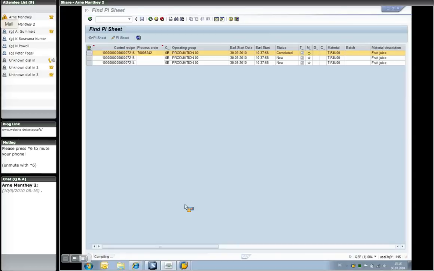And they had a development, and finally it's working with this OSS note. What was the note again? 1513429. Okay, I'll put it in the show notes.